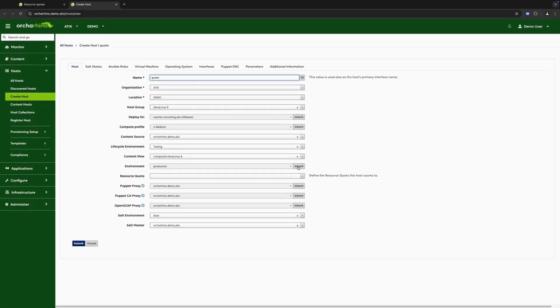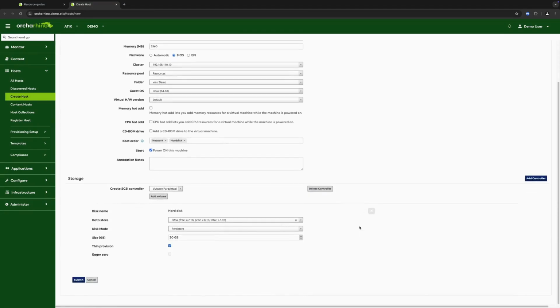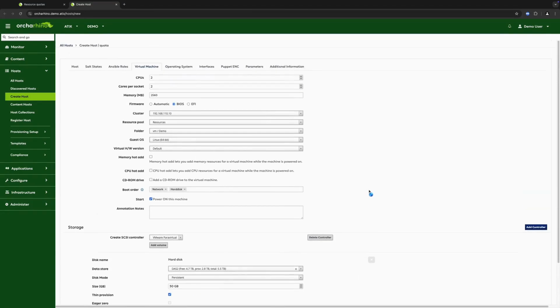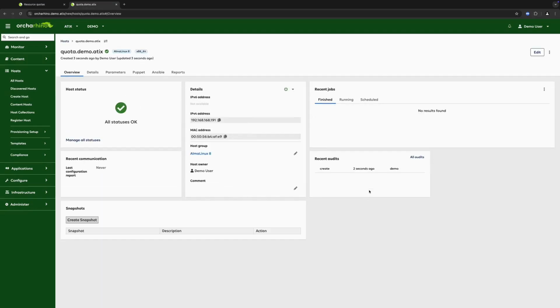But the quota, so now let's assign the quota we just created and see what resources it is going to use up. So we click here on virtual machine. So this host is going to use 2 CPUs, 2.5 gigabytes of RAM, and 30 gigabytes of disk space. So let's submit that and build the host. So now the host is on the run.